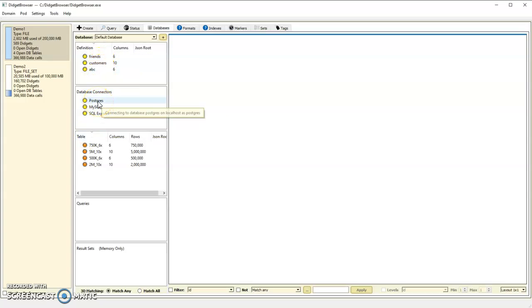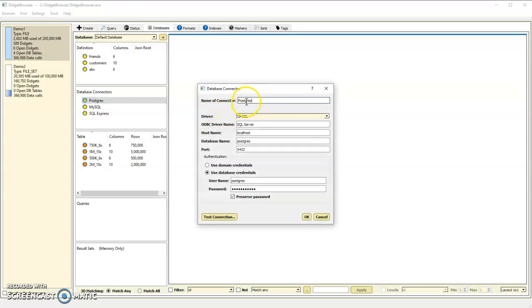I also have a set of connectors here to external databases. On this machine I have Postgres running in the background, for example. If I just double click on it, it'll let me edit. It's on the localhost, everything's good here, but if I want to use different credentials, I can specify those here. I can test the connection, and sure enough I can get the connection to the database.